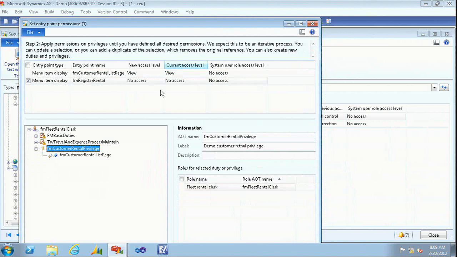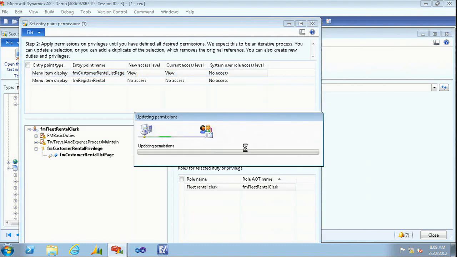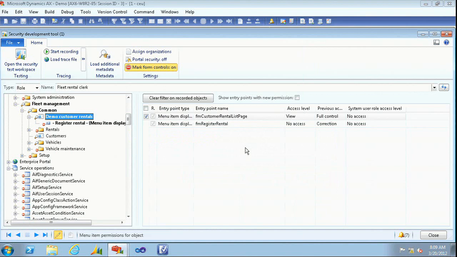Now I actually have finished the process of updating all the desired access levels. Now when I close my form, you can see that the permissions have been updated to my menu items.